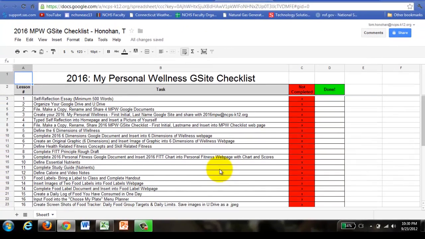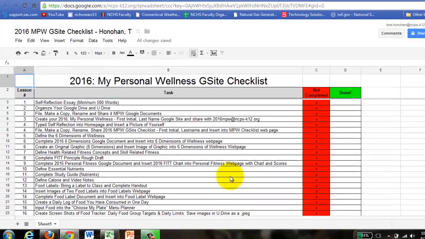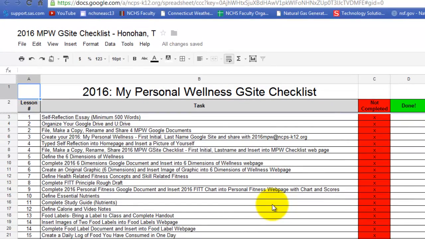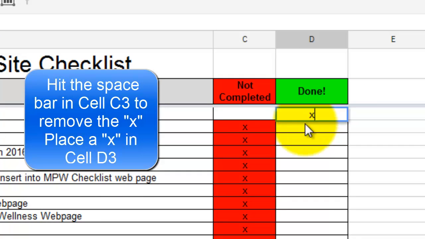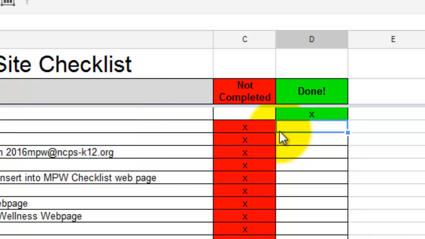All right, so let's take a look at this. Each task is correlated to a lesson. So as you start doing this work, this is a nice visual way of keeping track of what you've done and what you haven't done yet, or what you might be falling behind a little bit. So let's pretend for a second that we're in lesson four and we've completed everything in this particular lesson. For lesson number one, I'm going to hit the space bar. I'm going to put an X over here, and you're going to notice it's going to change color.